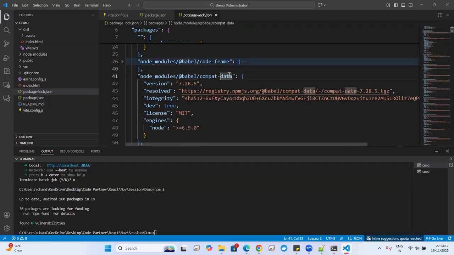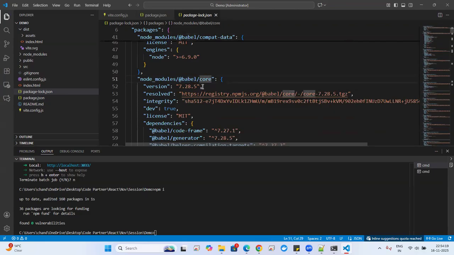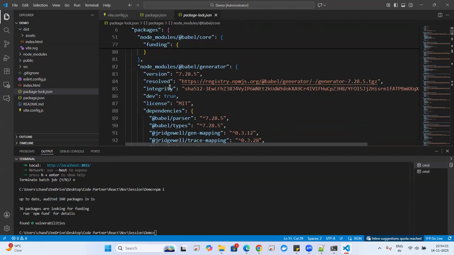After that, this is a compact data, then Bible core. This plugin comes from the node_modules. This is the registry from node_modules, a global registry. We will talk about the global registry.